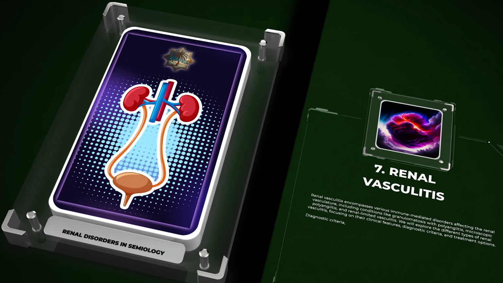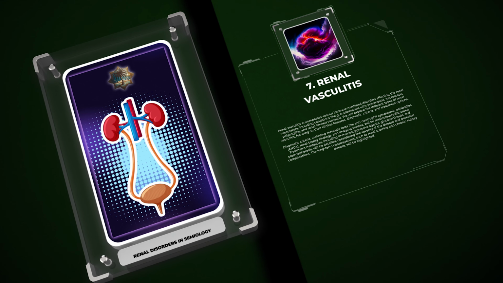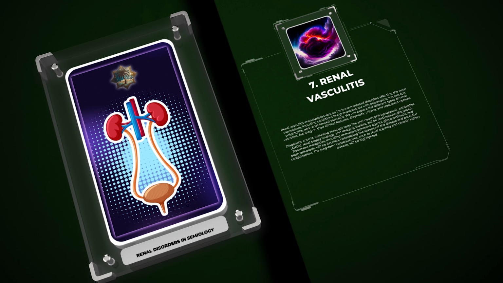Diagnostic criteria, including serologic tests like antineutrophil cytoplasmic antibodies, ANCA, renal biopsy findings, and imaging studies, will be meticulously discussed. Treatment modalities, including immunosuppressive agents, glucocorticoids, and plasmapheresis, will be detailed, considering the severity of the disease and potential complications. The long-term consequences, such as renal scarring and chronic kidney disease, will be highlighted.